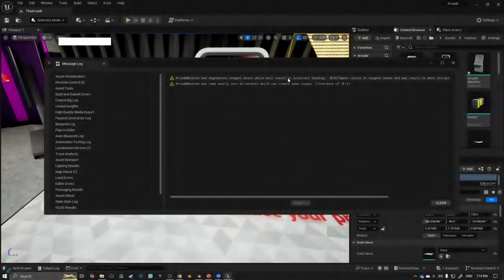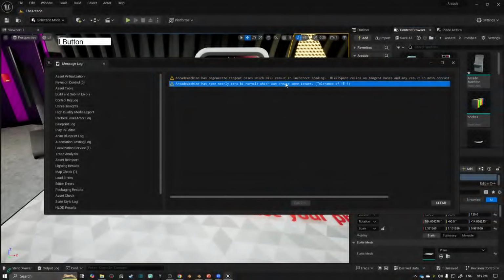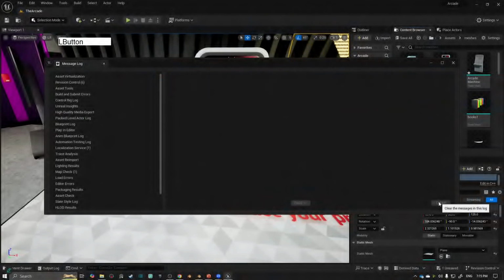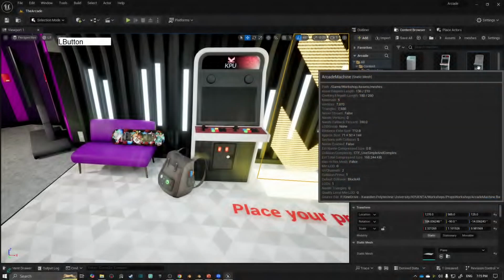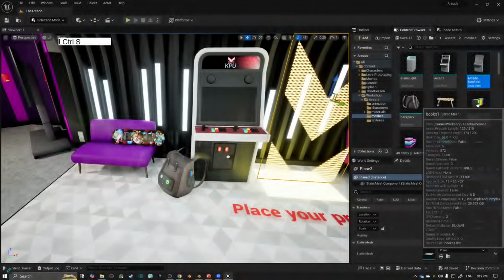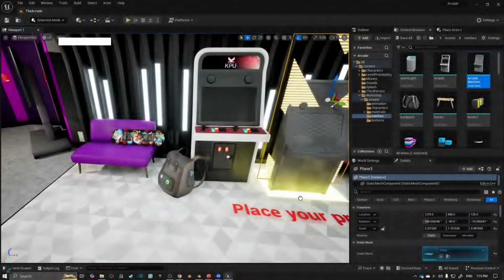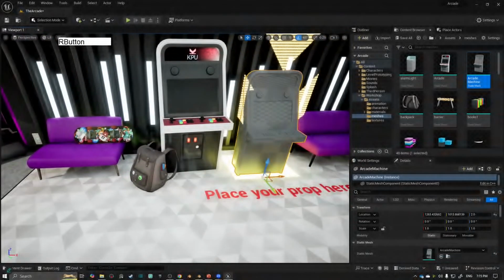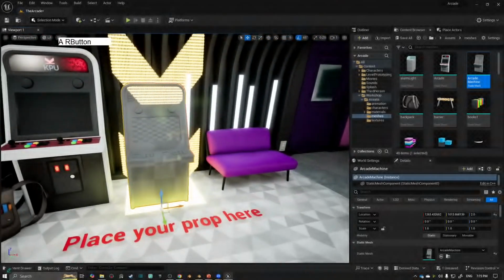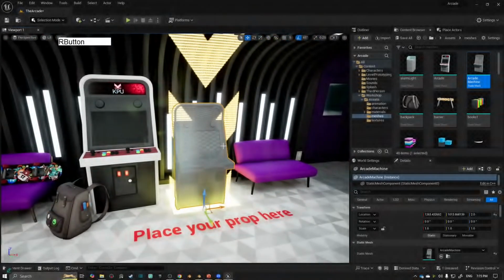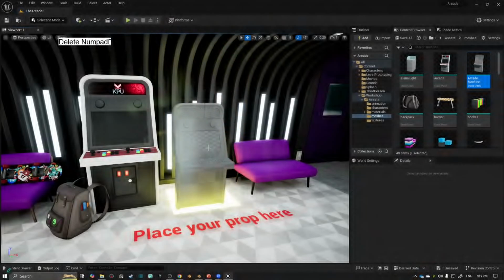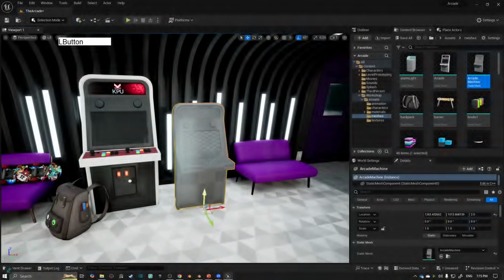Okay, it might give you some shading things. Don't worry about it, it's fine. I'm going to hit clear. I'm going to hit Control S to save, and we can dump our object in. Now this one looks to be just a little bit small, but that's okay. I'm now going to select these things and delete them because now our prop is in here.